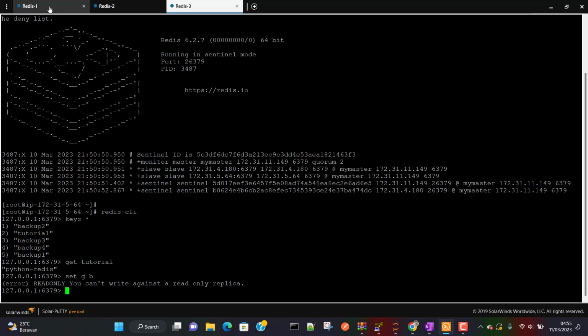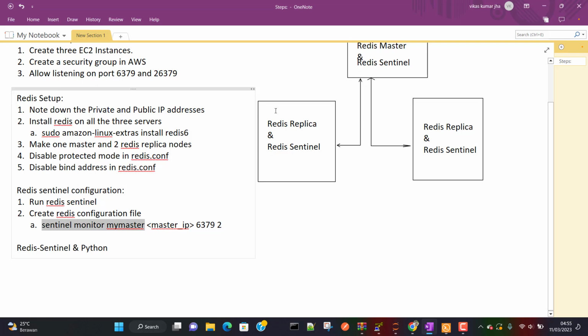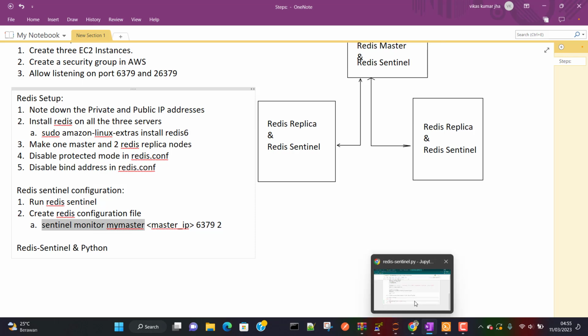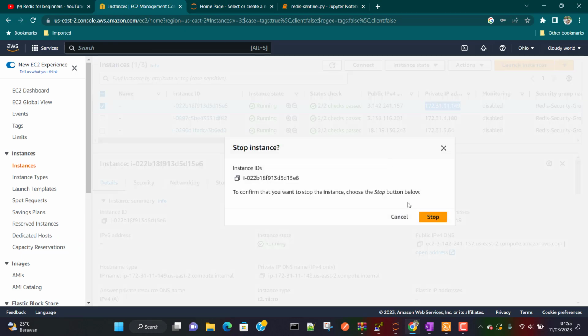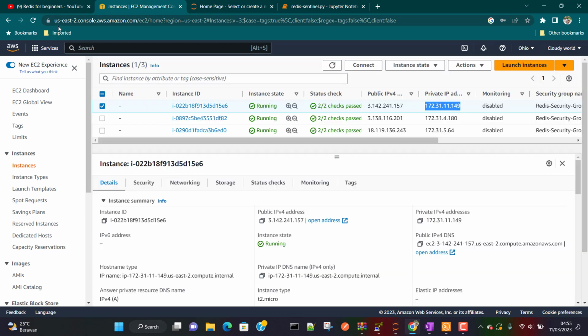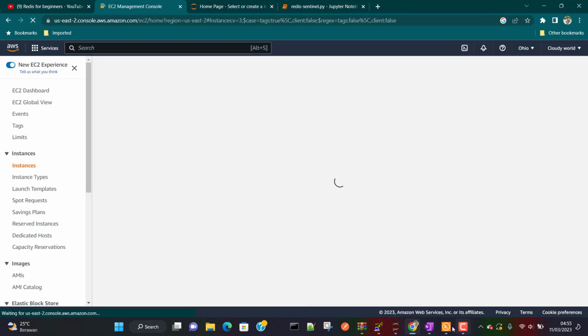Now let's do one thing. Let me shut down this server. Okay, so I'm going to stop the Redis 1 server. So let me go to Amazon instances, and I'm going to stop this instance 1. Let me change the state here and stop this instance. So now in this case, let's see what is happening here.